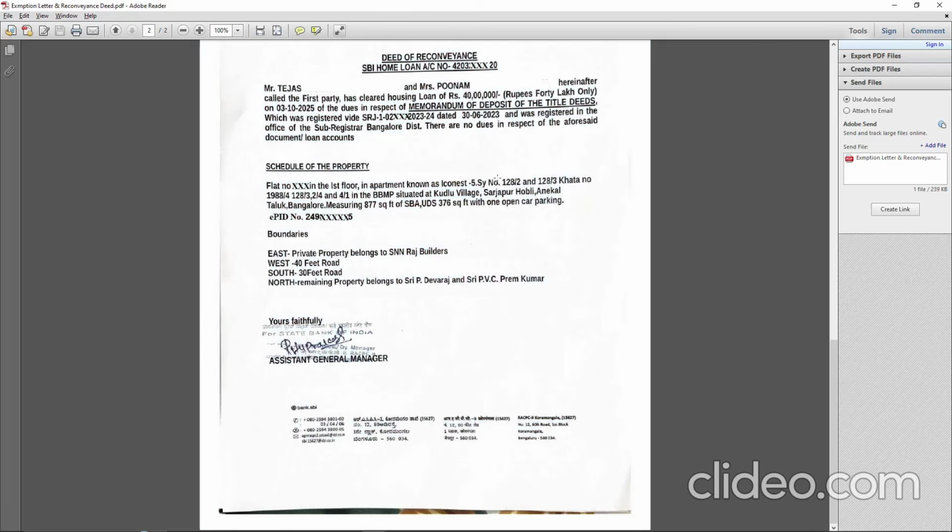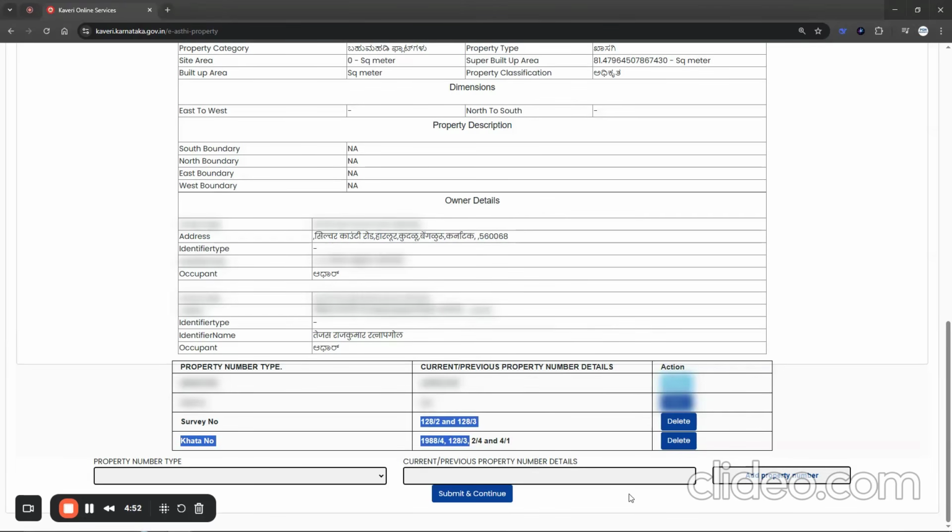For example, in our Reconveyance Deed, I have highlighted the survey number. This is the survey number, and we have highlighted the Kata number. This information we can find in our Reconveyance Deed itself, or you can locate the same from your register city. So once you index your property description, click Submit and Continue.